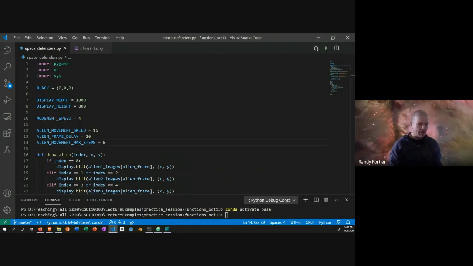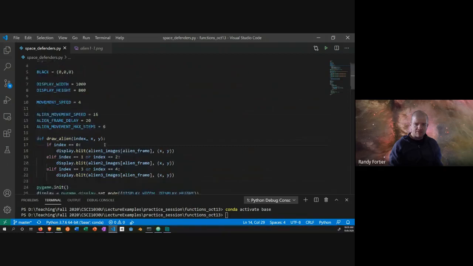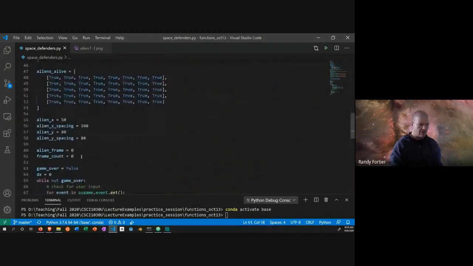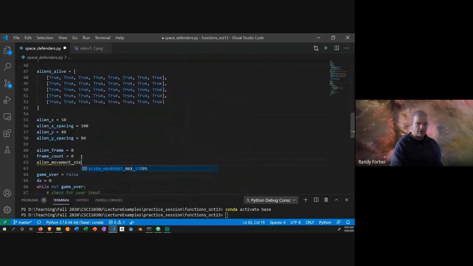Okay. Anyway, but we're also going to need a variable to keep track of how many steps we've taken so far, and I forgot to do that, so let's do that right now. So down here I'm going to say alien movement steps, set that to 0, and when I get to 6, I'll go back to 0 and start heading back in the other direction.